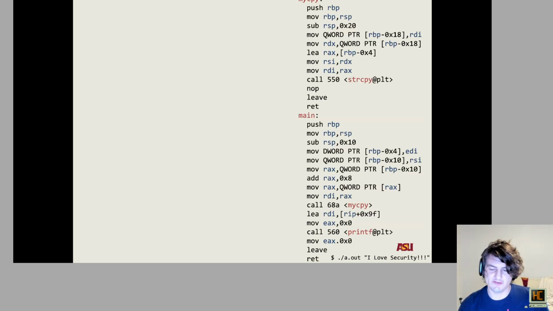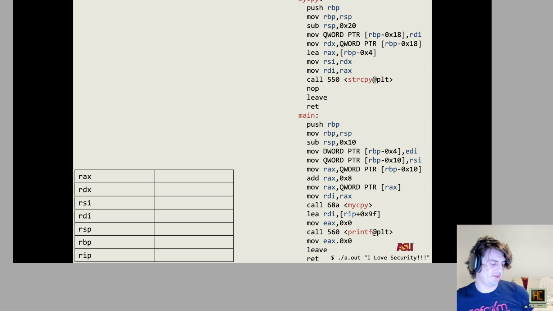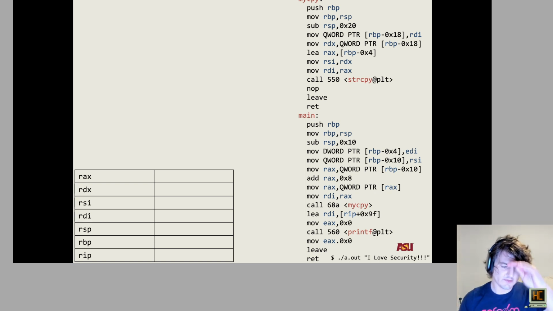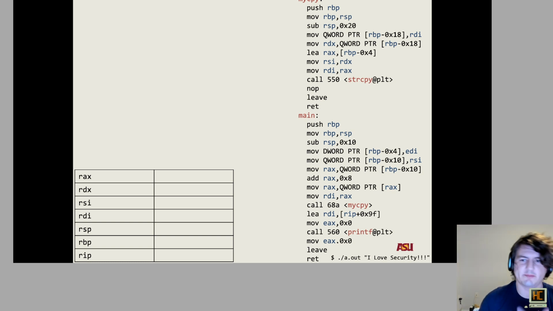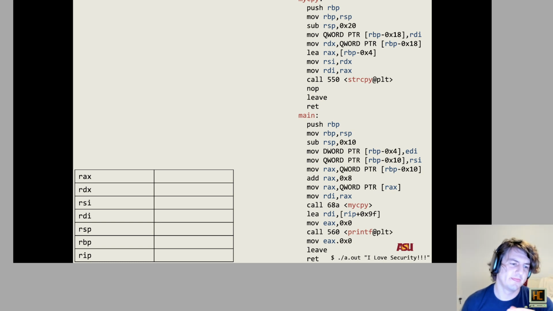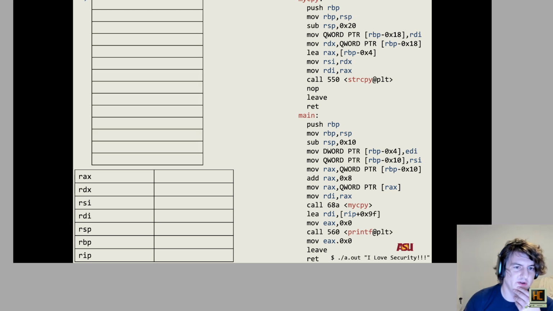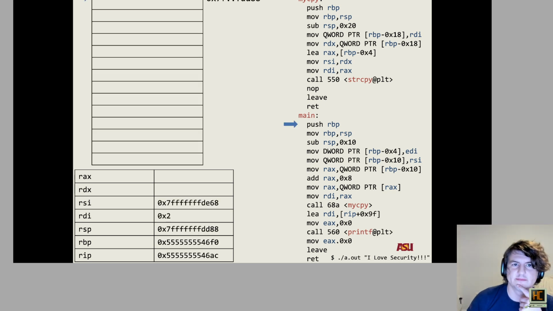Cool. All right, so we have all of our code here. We have the different registers: RAX, RDX, RSI, RDI, RSP, RBP, RIP. These are the registers that are used. It's kind of crazy. Even for a slightly more complicated program, we're still not using that many registers. So we have our stack. And again, just like before, I'm going to put in the values here from when I ran and debugged this. So here at the start, the stack was at DD88.